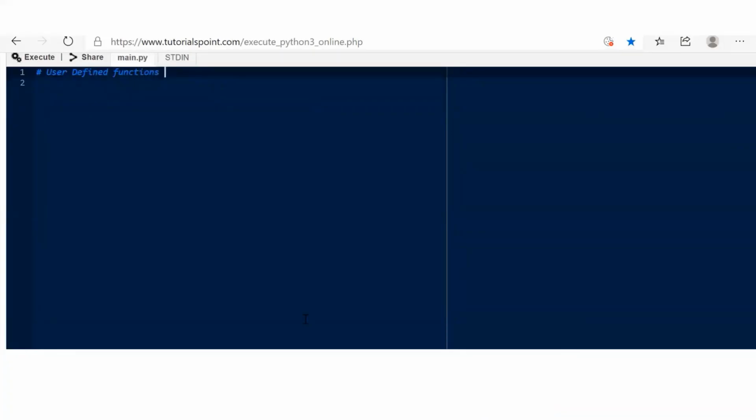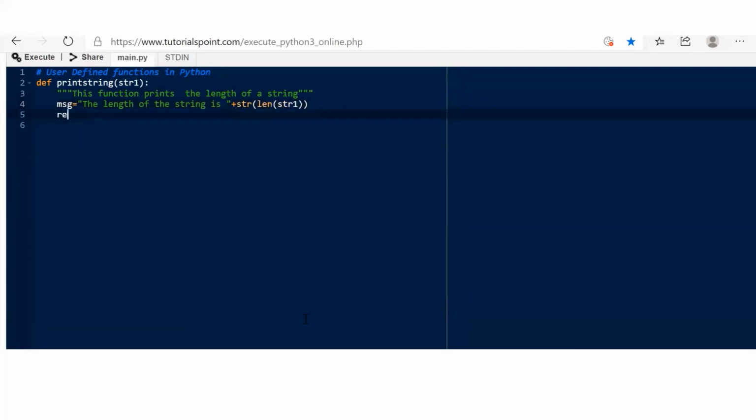We start with user-defined functions in Python. Use the keyword def and the name of the function is print_string, to which we have passed a single parameter str1. This function prints the length of a string. This is the docstring. And we use a variable msg to store the length of the string. And here, since we are going to concatenate the length with this string, we are going to use str to convert it to a string and return msg.